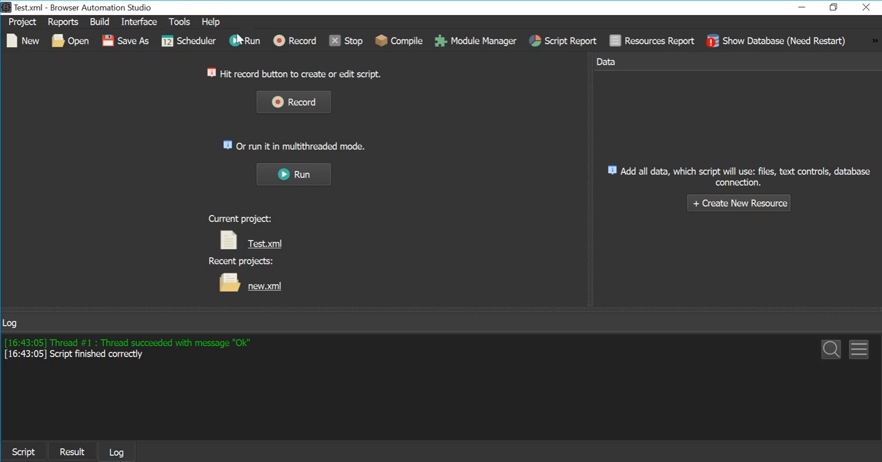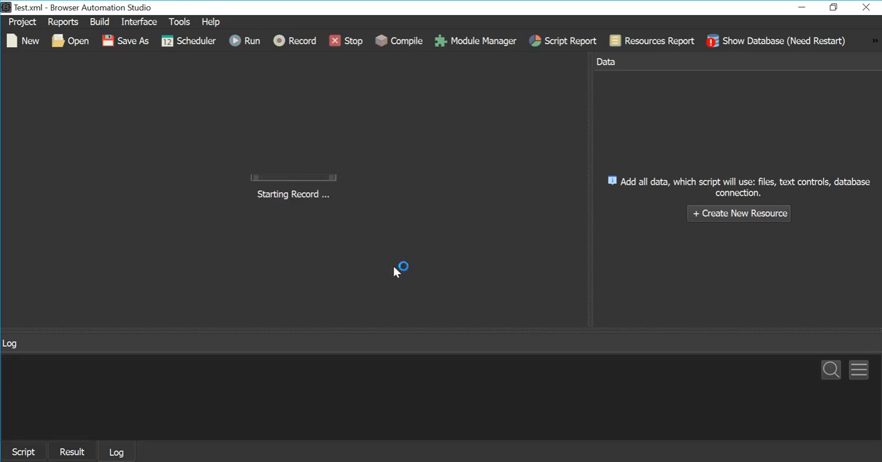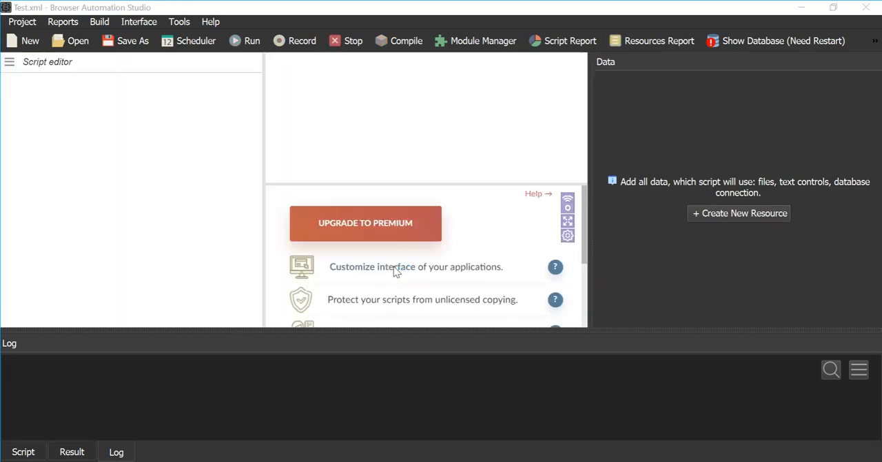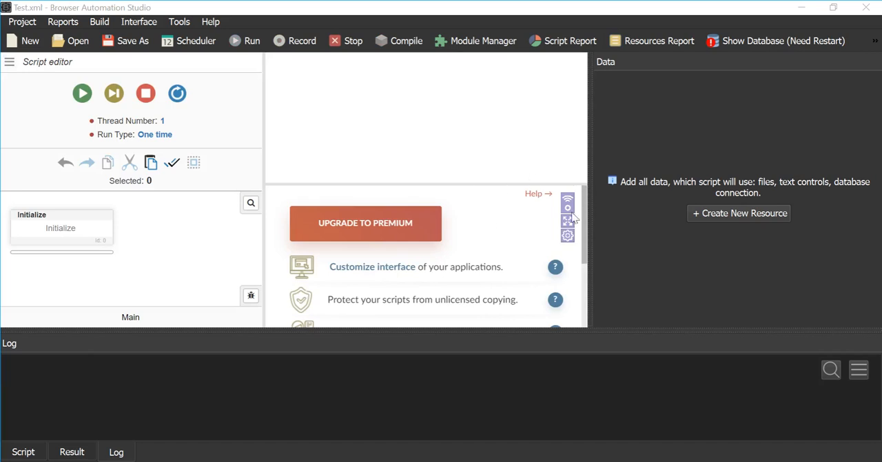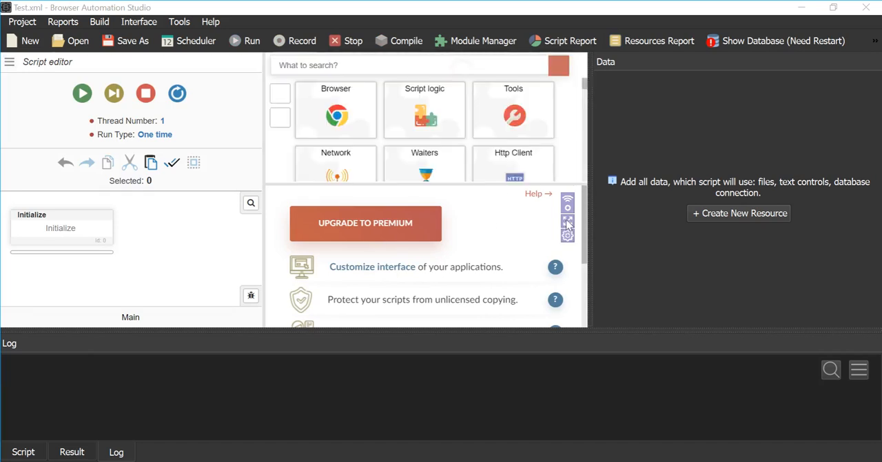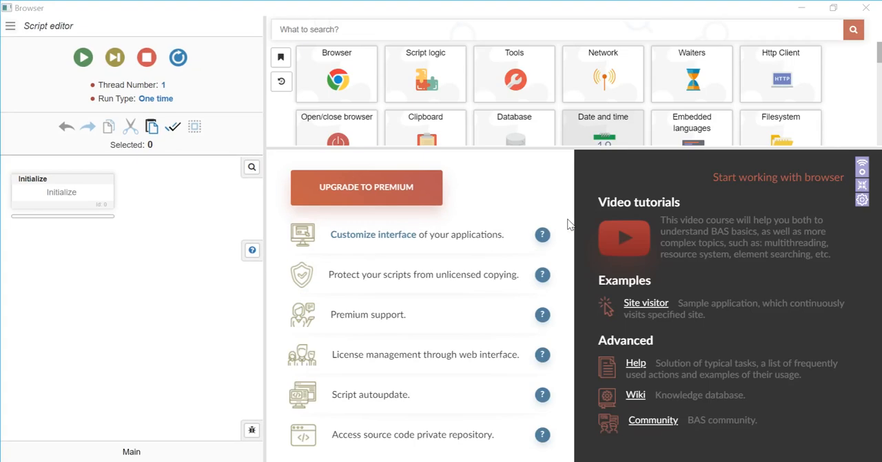And after you've downloaded it and installed the software, you'll get a screen like this. If you just click on the record button, it'll open up the recording studio here. To maximize this into its own window, just click on this button here. It'll bring it into a new window. And then you can see all of the actions that it creates on the left hand side.